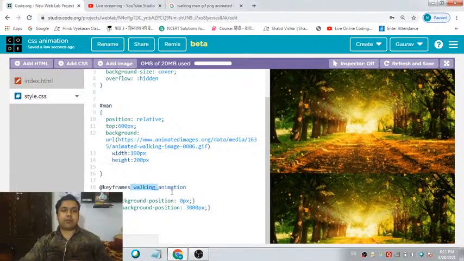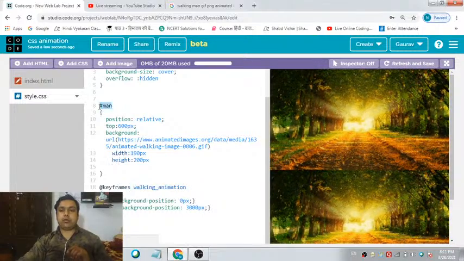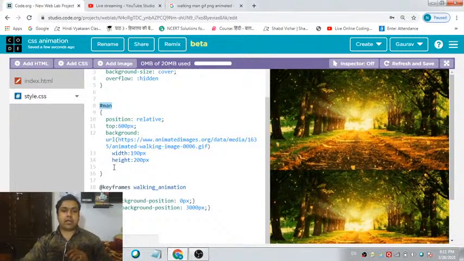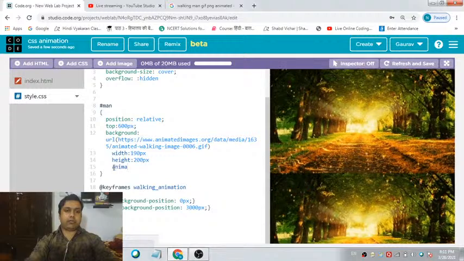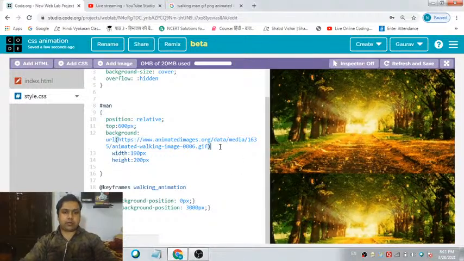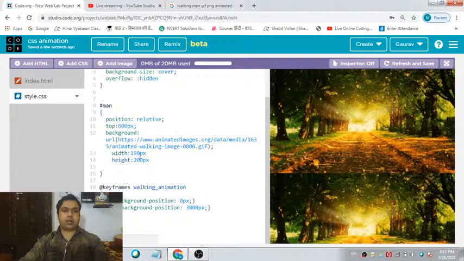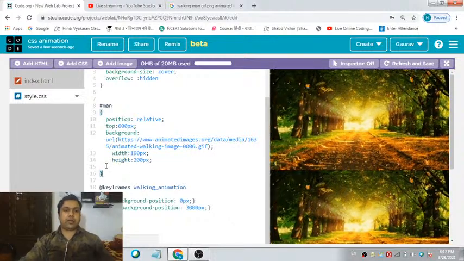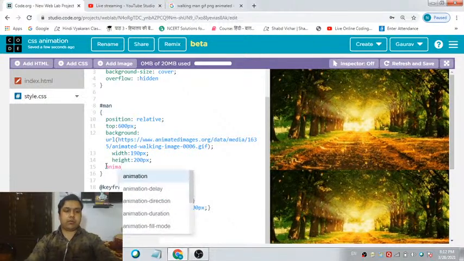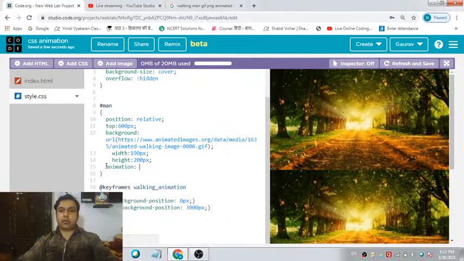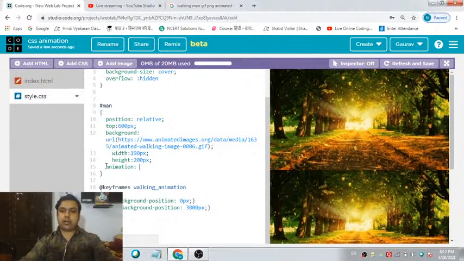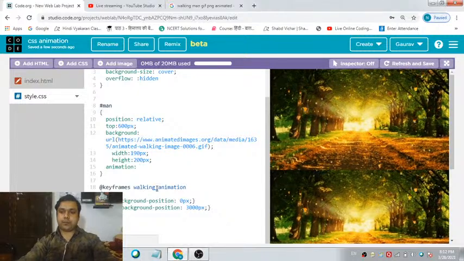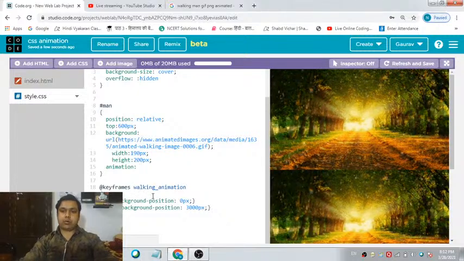Alright, so let's now define this animation part. Let's apply this walking animation to this man over here. How can we do that? For doing that, we can make use of this animation property. Just a second, I haven't placed a semicolon over here. Yeah, now it is fine. Here also I need to place a semicolon. Yeah, now it is perfectly fine. Now I'm going to make use of this animation property, and let's apply it to this. So it is walking animation, right?